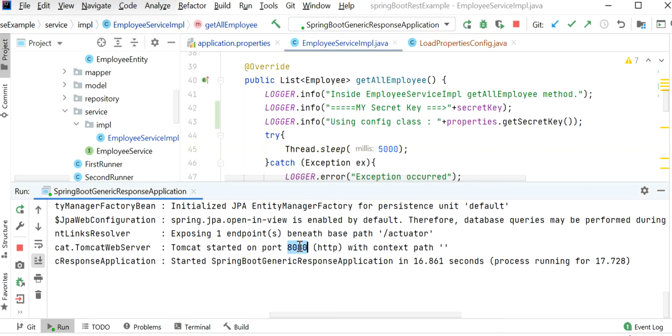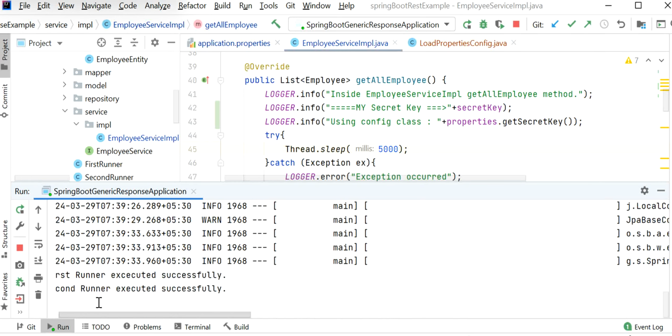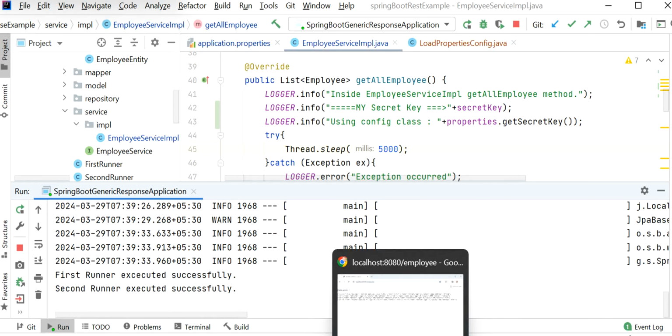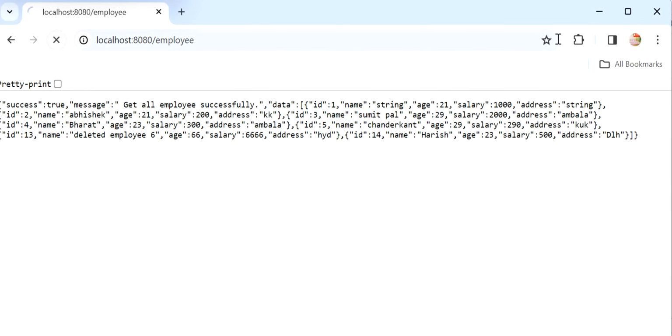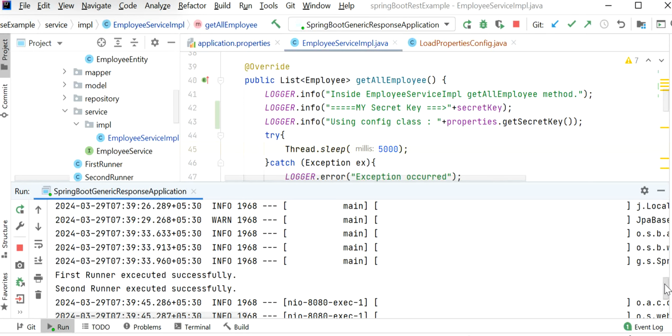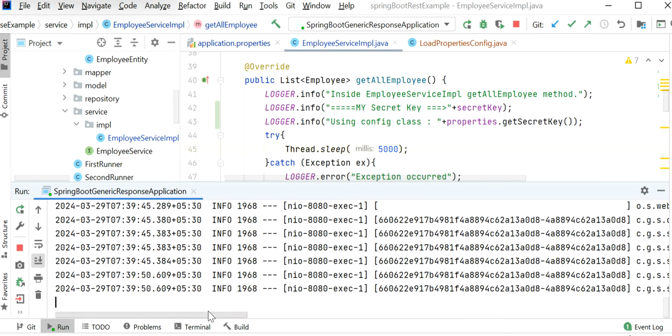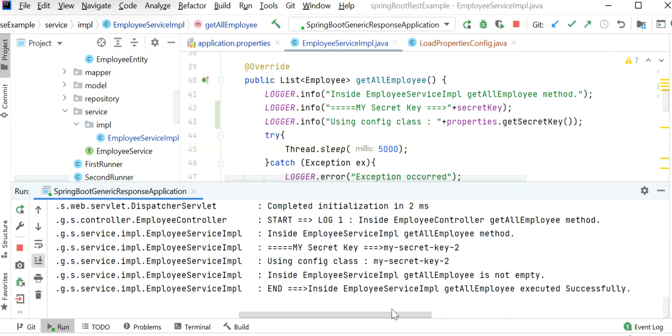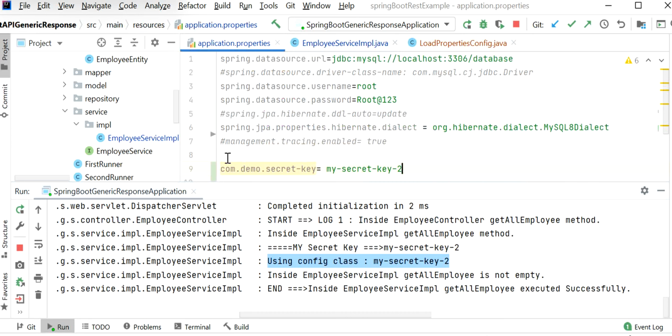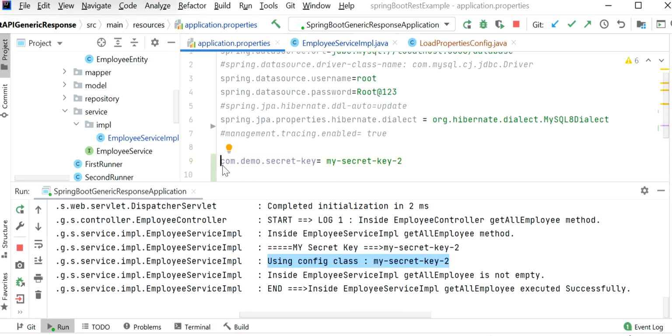Here we can see our application has started at port number 8080. Let me go back and execute this endpoint again, and we'll check the logs on the console. Here we can see the logs, my secret key 2, using config class, my secret key 2. So these are the logs that we are getting. Now let me remove this from application.properties; I will just comment it.